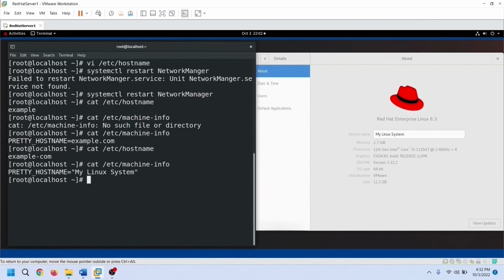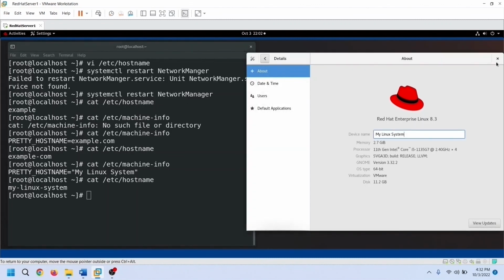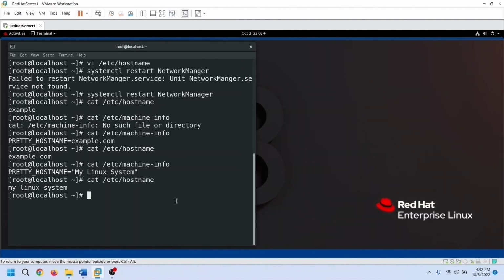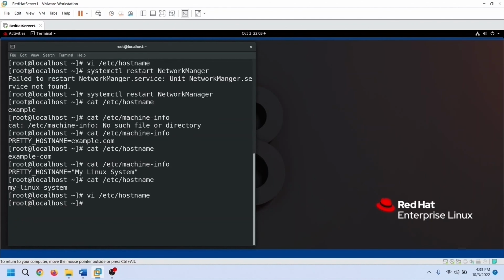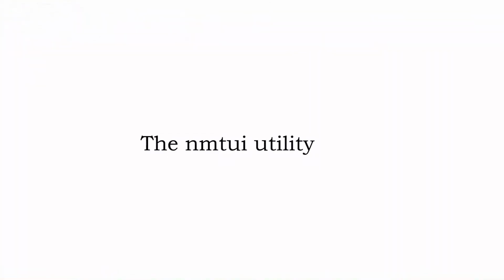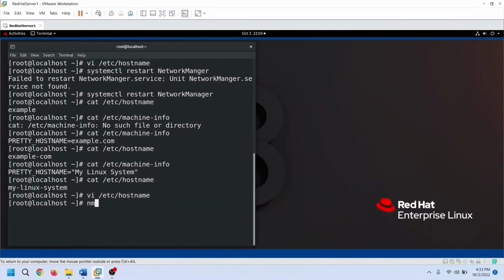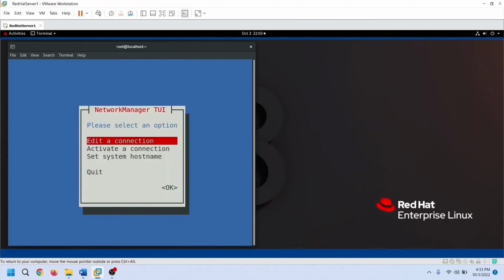It will also update the /etc/hostname file with an automatically generated static hostname. To update the automatically configured static hostname, you can edit the configuration file directly. You can also update this name by using the nmtui utility. Let's use the nmtui utility this time. The nmtui utility only works with the static hostname. It doesn't update other hostnames.